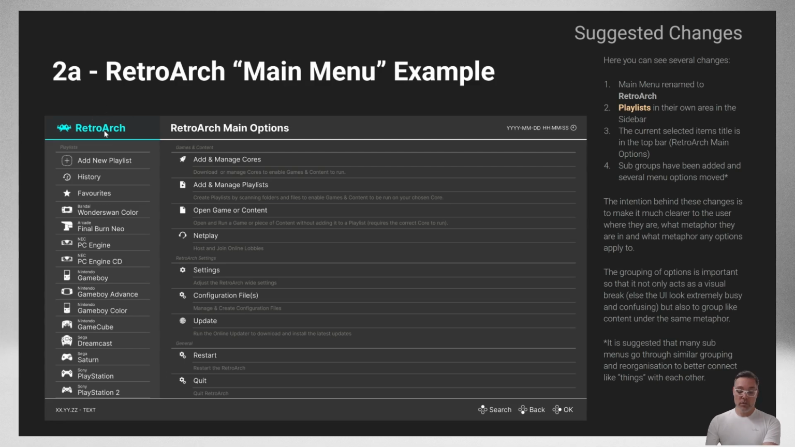So as I said before on this previous screen, this is still the sidebar. So while we currently have RetroArch highlighted, if I move down, the next thing would be add new playlist. And if I move down, it will go history and so on and so forth, right? And if we go back up, I'll get to RetroArch eventually. This here is RetroArch main options. That's the title. I'm not saying we have to change the name of it to that, but that's a proposal. This will change depending on what you've got selected on this sidebar.